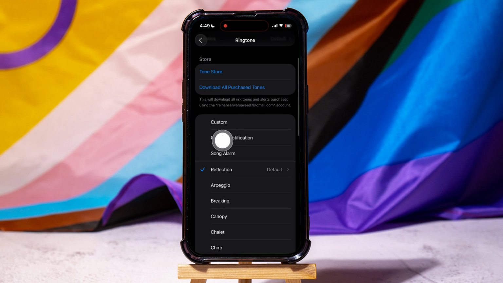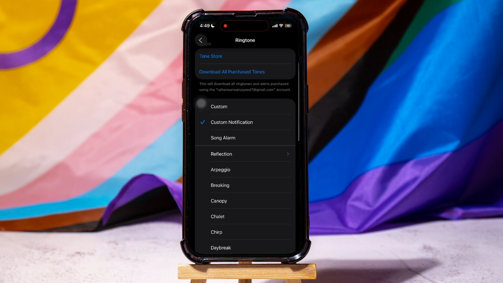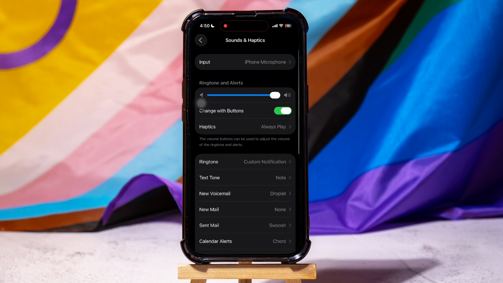Alternatively, simply tap on a new ringtone. A check mark appears next to your selection, confirming the change. Once selected, your ringtone will be successfully changed. Following these steps, you can easily choose your own ringtone on an iPhone.